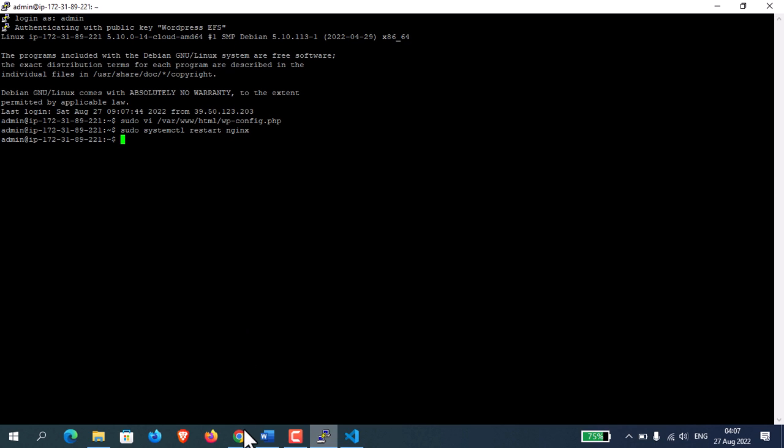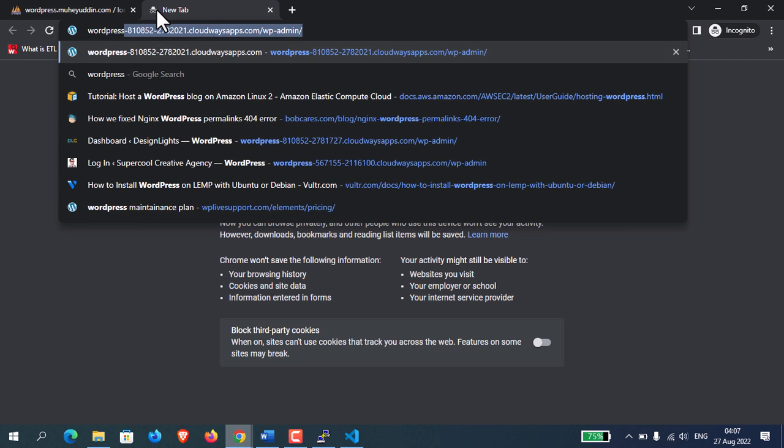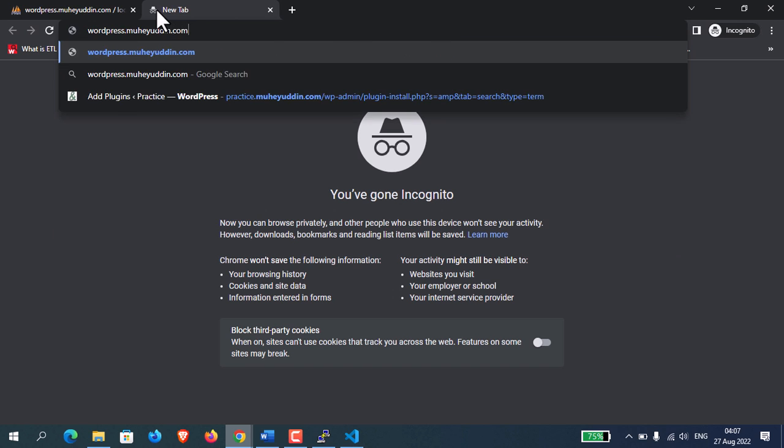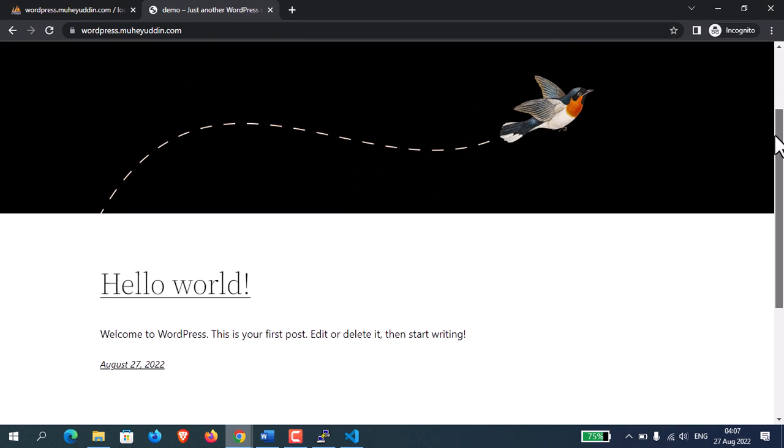Now let's restart our Nginx server. Okay, perfect. Now let me just open this website again, wordpress.muhyiddin.com. And now you see nothing is broken on the website. Everything is working absolutely fine.